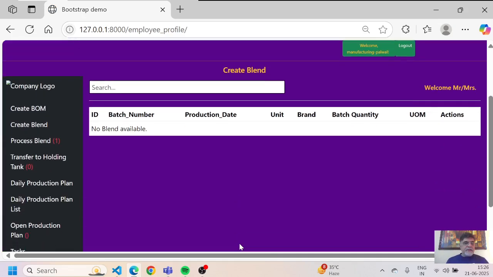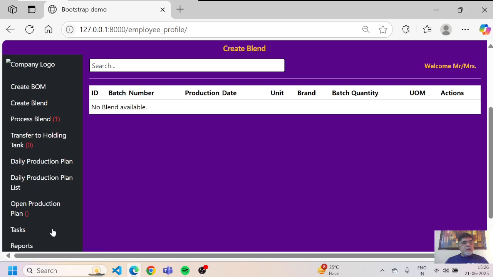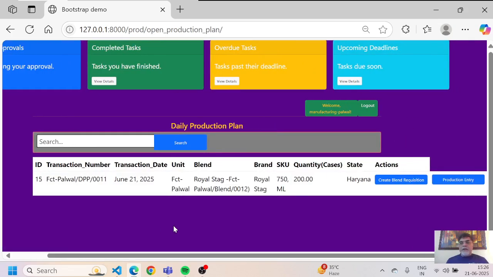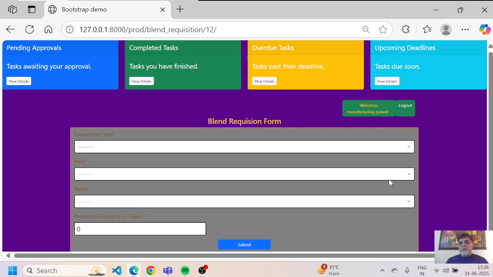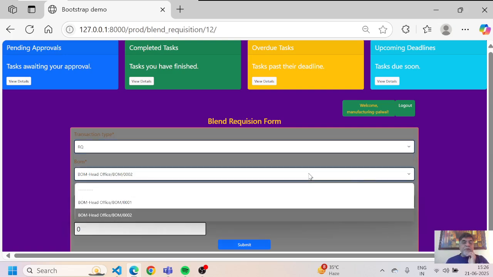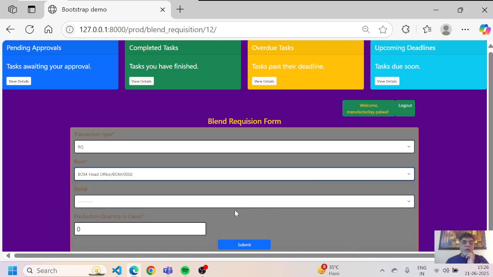Now against this production plan, I will create a bottling material requisition for bottling material. So create blender requisition. Again RQ. BOM. My BOM here would be 2 because it's a bottling BOM.